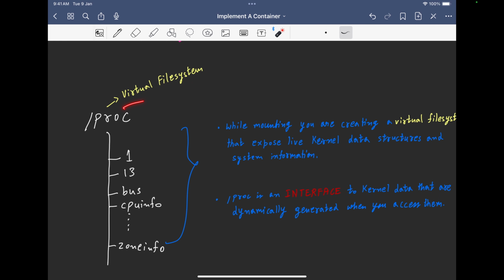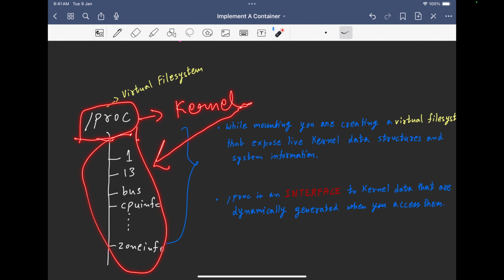It is a virtual file system. A virtual file system is a file system which does not have any files of its own, but basically it acts as an interface between your user space and kernel. So whenever you interact with this proc mount point, kernel will execute some processes, and by those processes it will populate the contents of this proc folder.